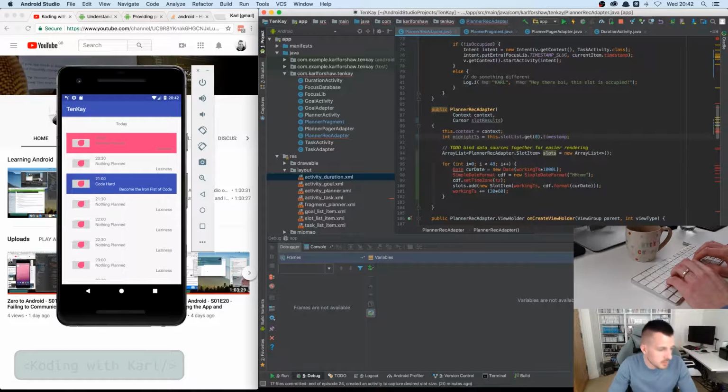Android programming. Disgusted face. Yeah, I feel you. Yeah, I'm with you. Vim plugin feels good, man. Yeah, it does feel good. Feels good on the fingers.